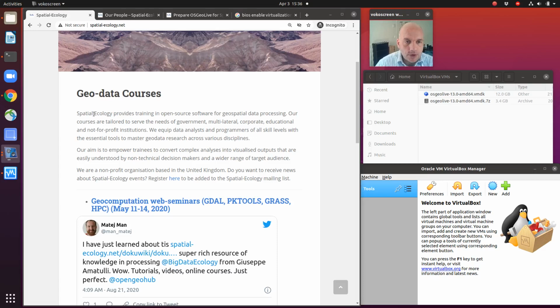Spatial Ecology provides courses in open source software for geospatial data processing, in terms of geocomputation and machine learning, and has been delivering such courses for several years in different parts of the world. We use the spatialecology.net platform to host our training and also our material for the courses.